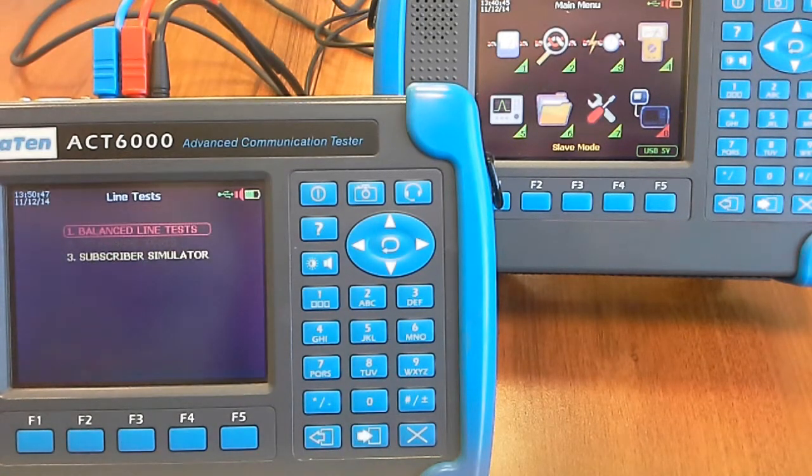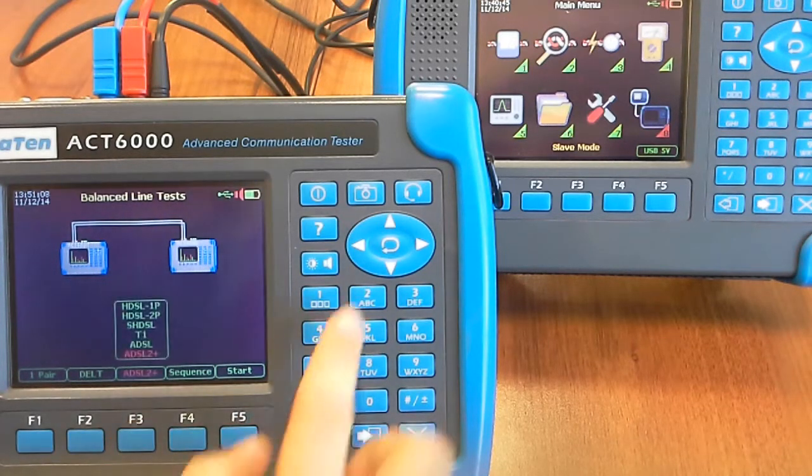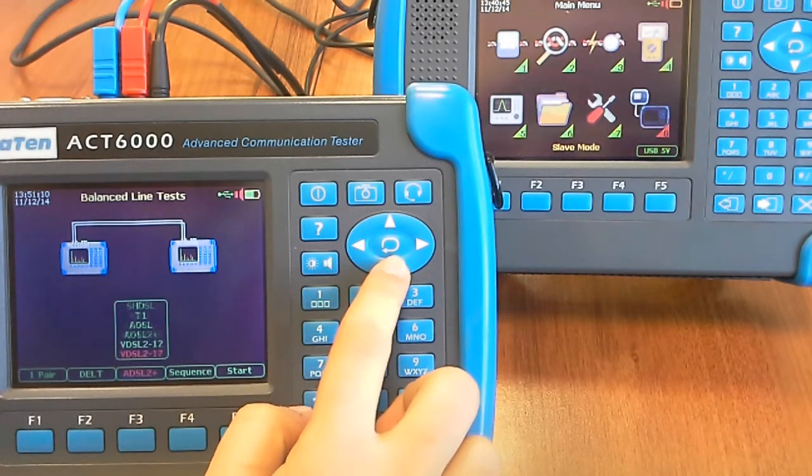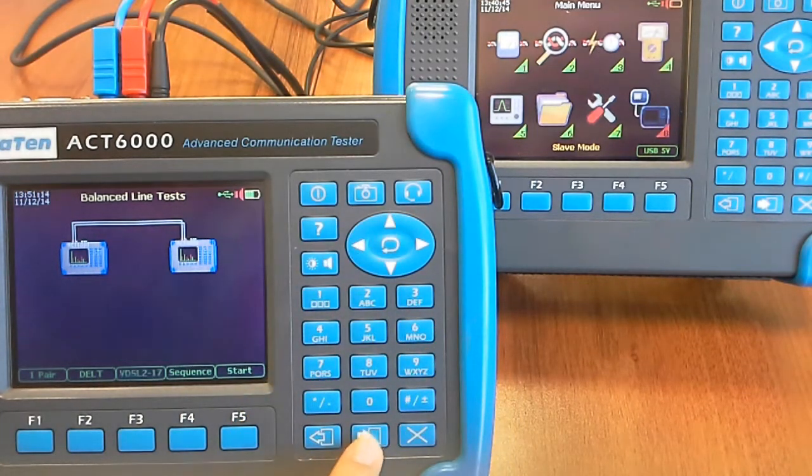Then, push balance line tests. And by the F2 key, select DELT. By the F3 key, select service type for the line to be tested. For example, VDSL2 17. Then push F5 to start the automatic procedure.